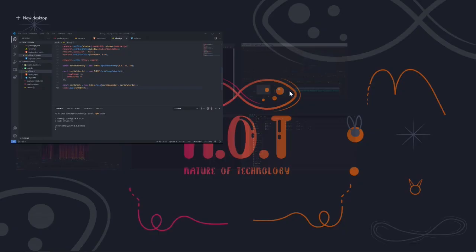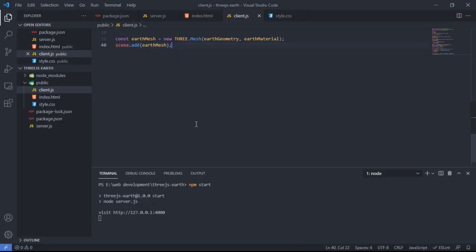Now let's check it out. Can we see something or not? Let's go to our browser and refresh, and we can't see anything. The reason we can't see anything is because there is no light. We need a light source to see the object. This material is a material which interacts with light, so we need a light source to see this mesh. So now let's create a light source.